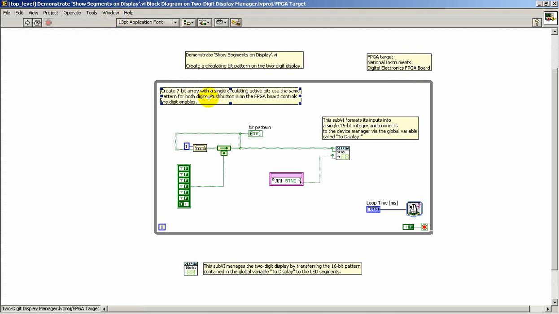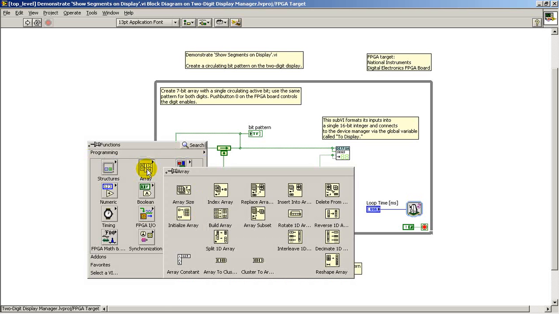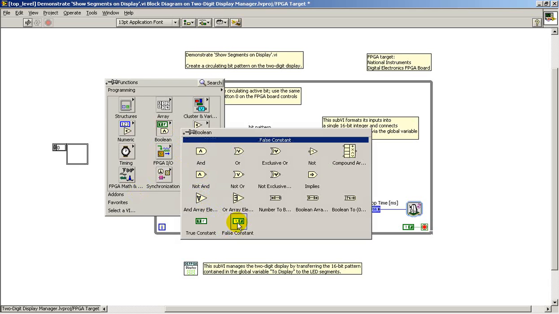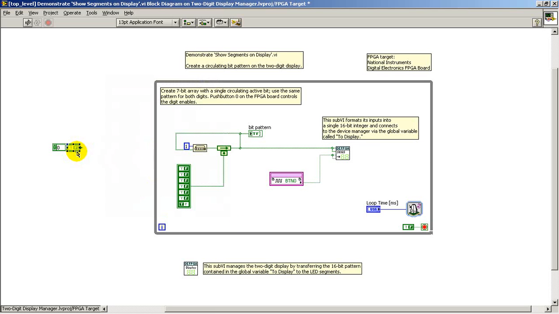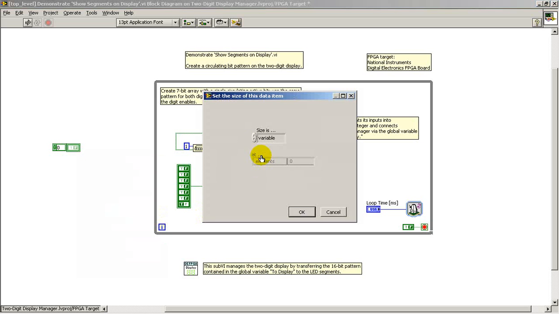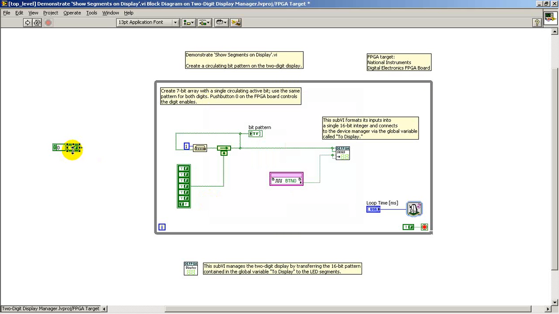Let's take a look at some of the construction details here. The 7-bit array, or the 7-bit Boolean array constant, is easy to put together. It's important to realize that we need to go with fixed array size for this constant, however. So this establishes a size of 7 bits total.